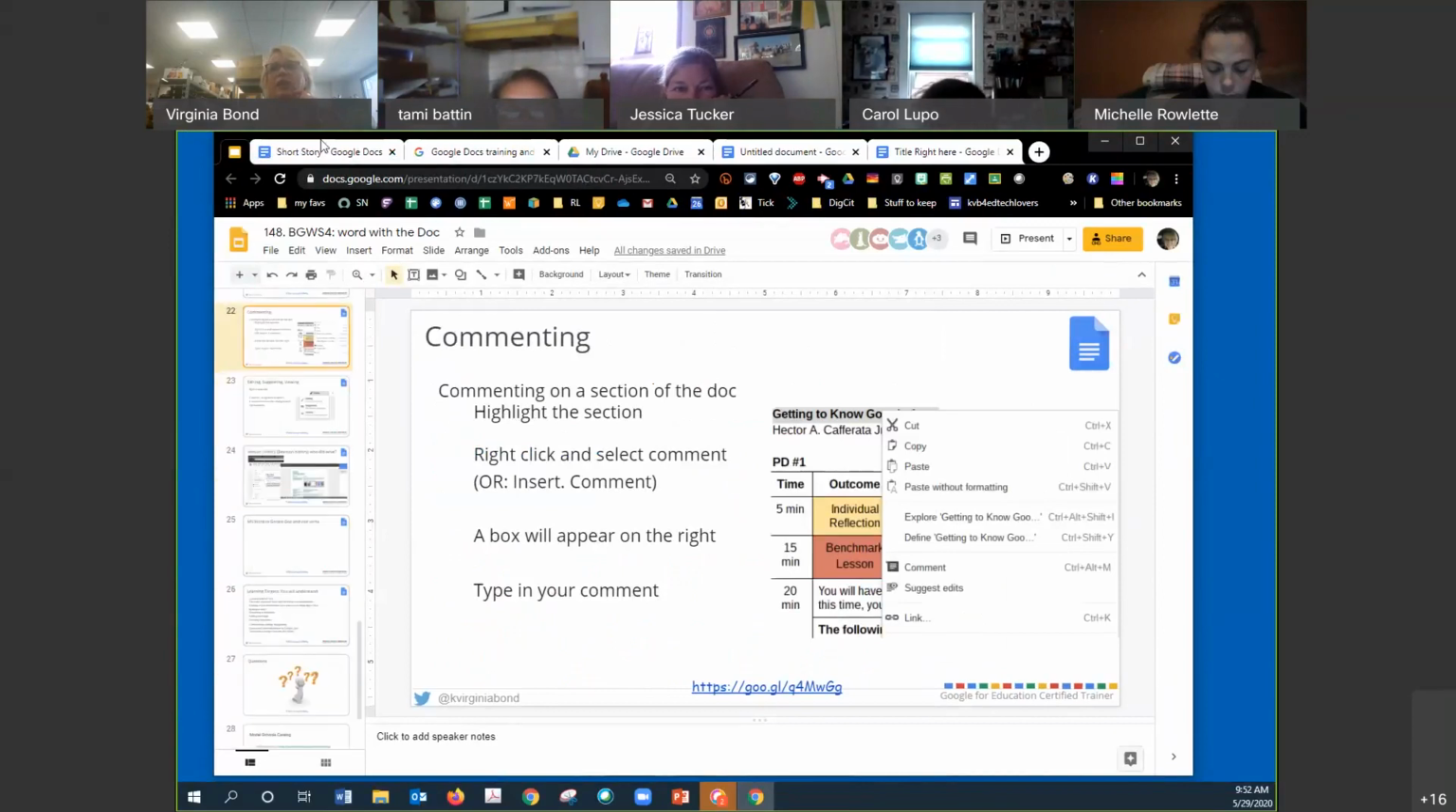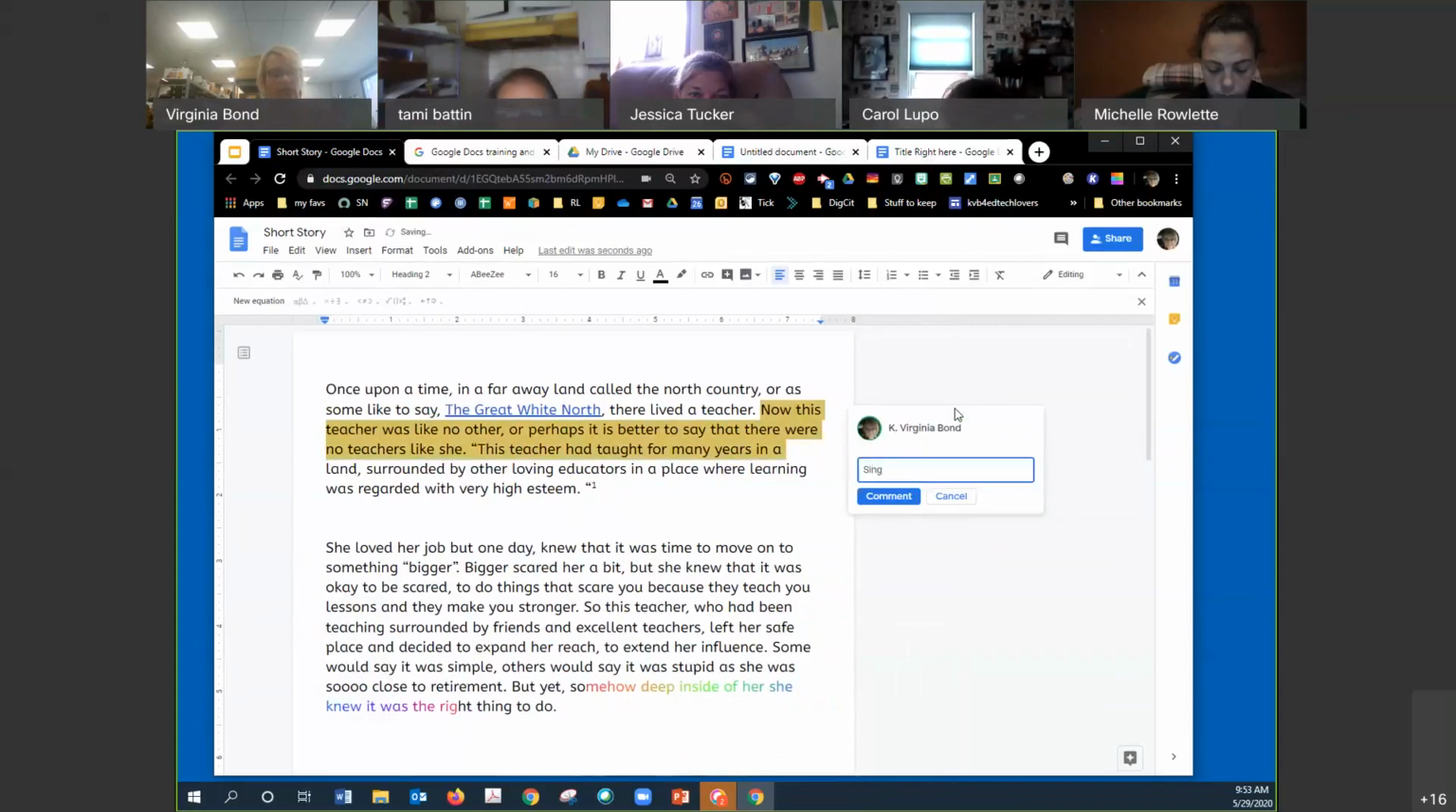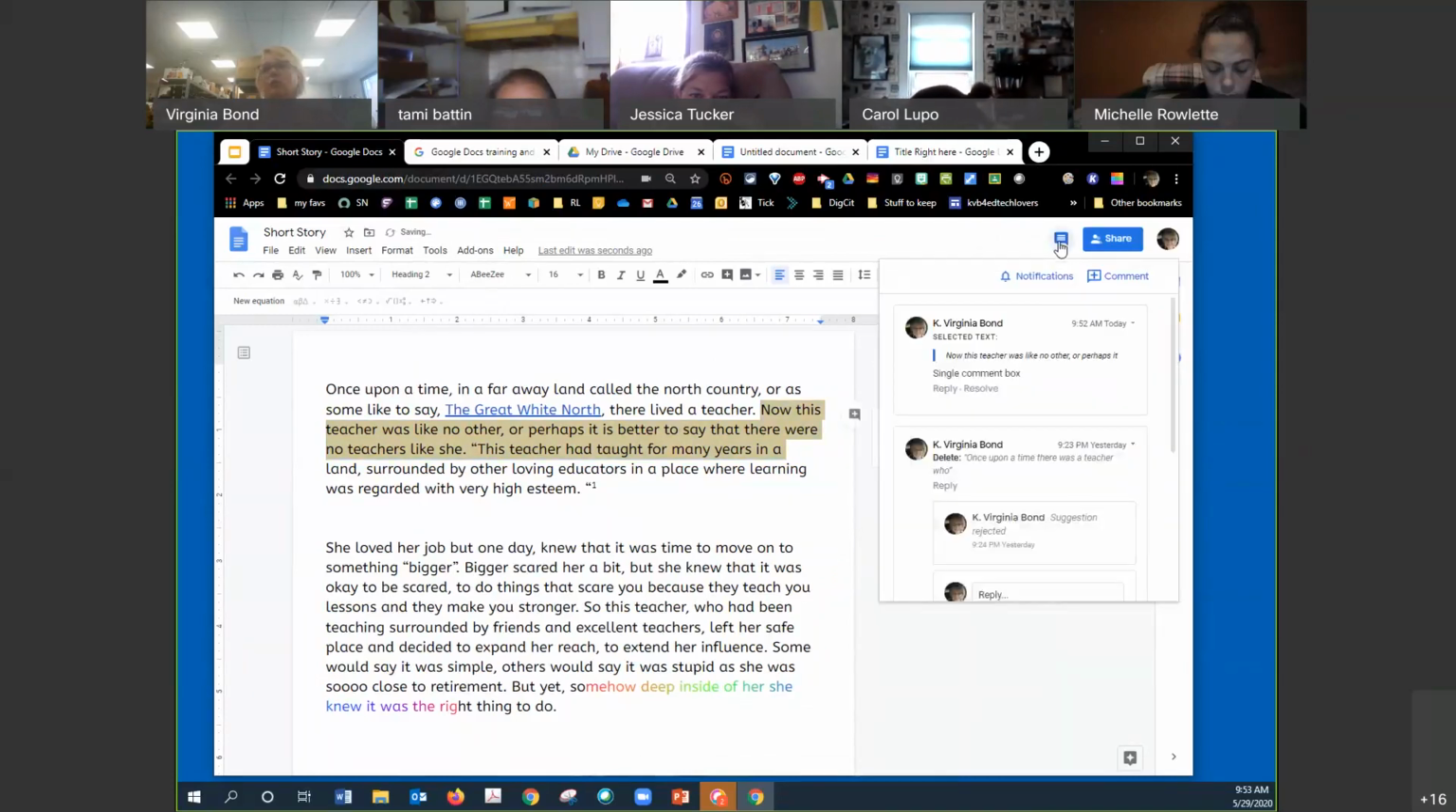So commenting. Commenting down the side of a document, you can see I get a little box here, right? As soon as something's highlighted, I get a comment option. I can comment here or I can comment here. Doesn't matter, they both do the same thing. This gives me a single comment box, right? This one opens all of the comments that are in here. So it's really, really simple to use.